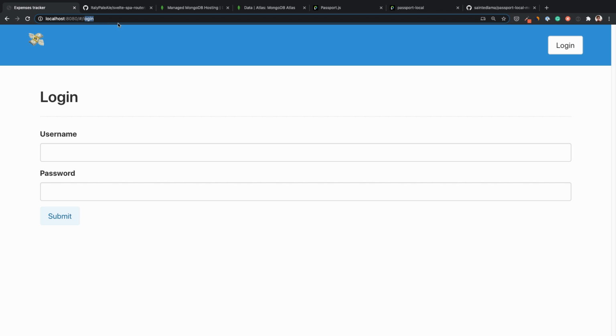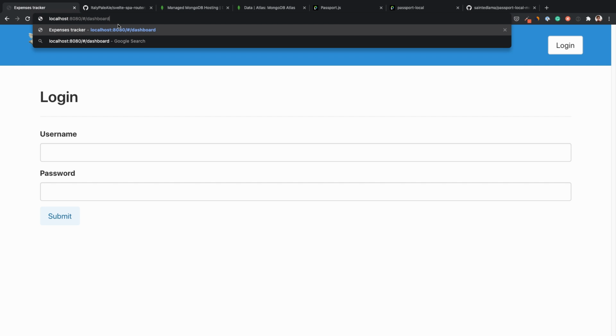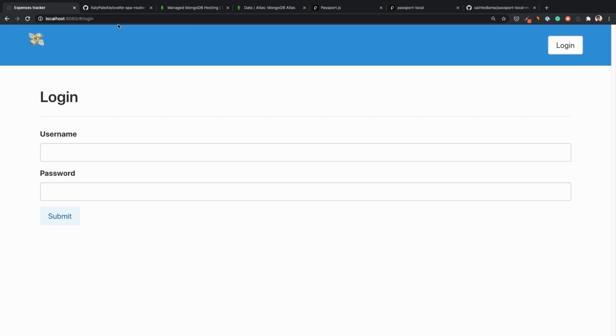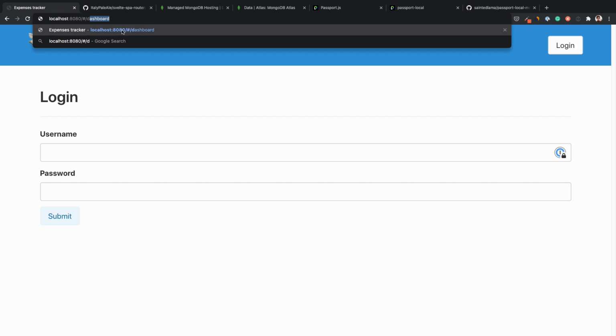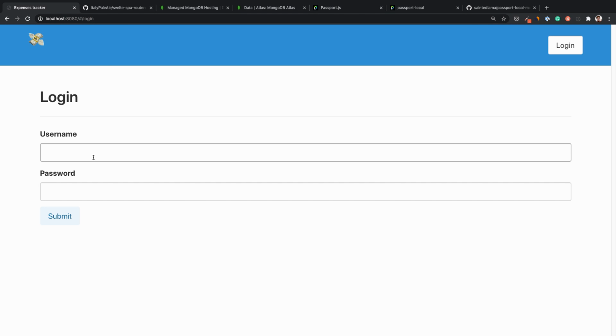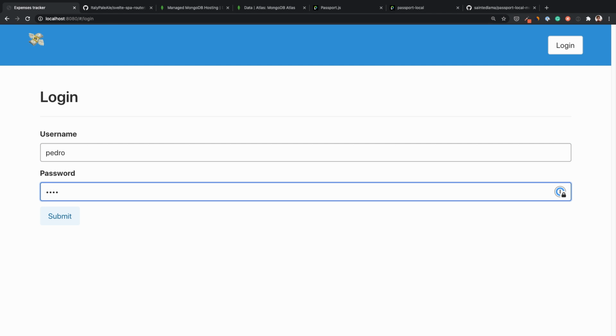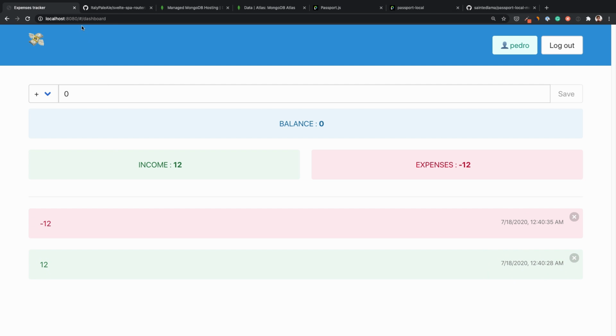If we try to access the dashboard route, because we are not authenticated, it is taking us back to the login screen. So that's correct, because we are not authenticated. We can't access the dashboard route anymore. Now if I authenticate with my credentials, I am able to see this dashboard route. Now what happens if I try to access the login route? It should take me back here because I am already authenticated.